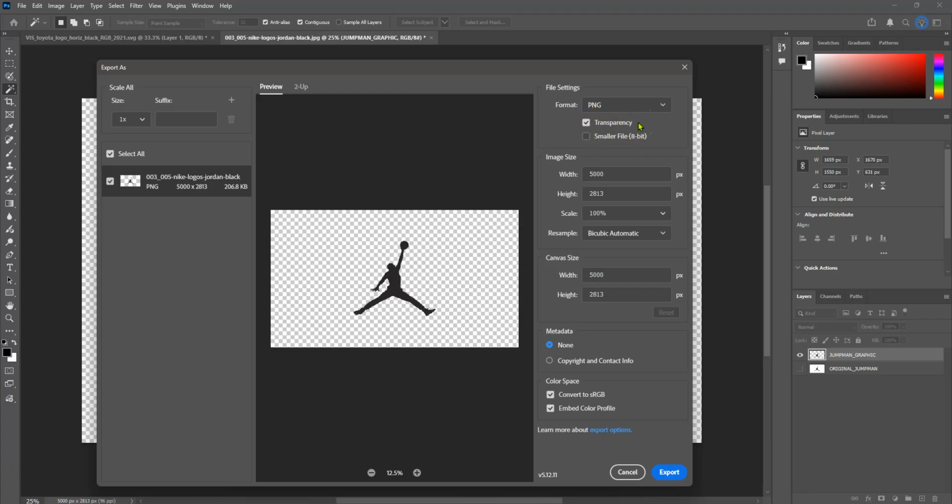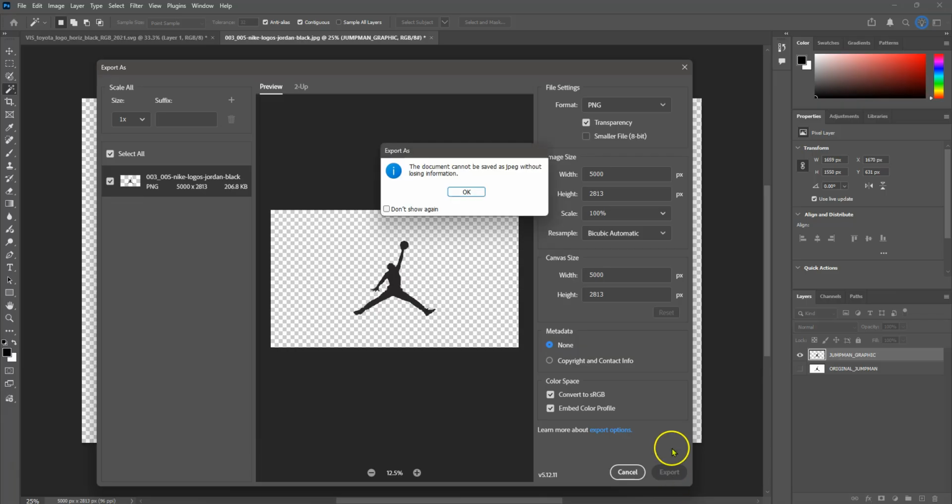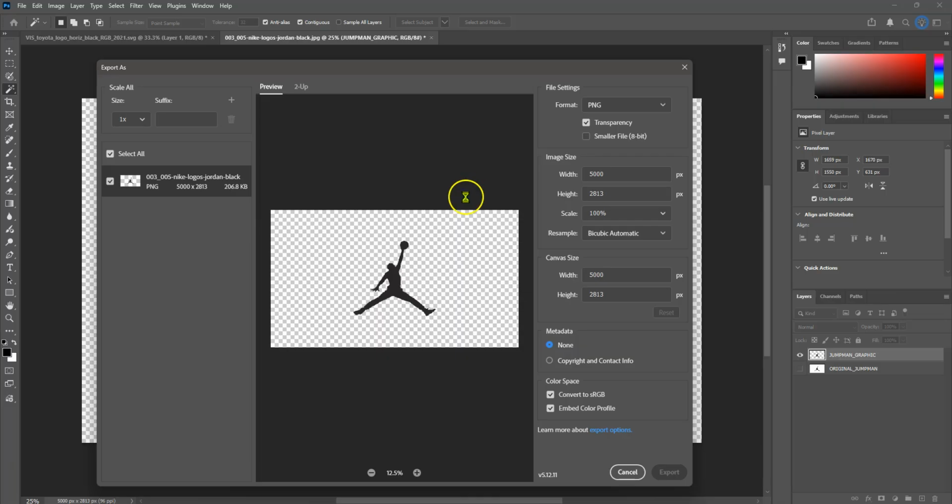If you don't do this, all the background deleting we just did will be saved over. So you won't be able to use your file. So make sure this is changed to PNG. Transparency is checked on. And you're doing it right when you see the gray and white checkerboard. So I'm going to hit export, and we're just going to hit OK. Not bothered by that.